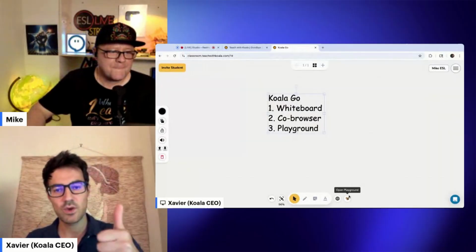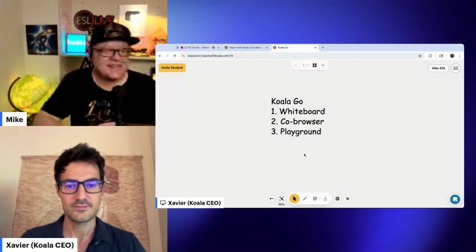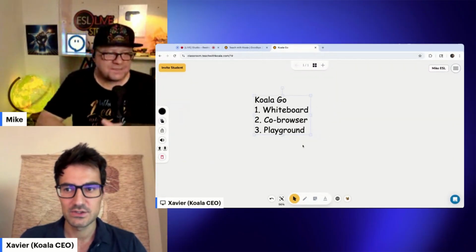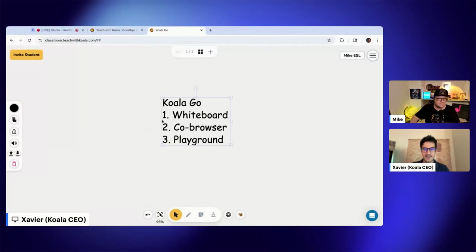All right. So three building blocks: whiteboard, co-browser, and playground. And we're going to cover all three. So you're in whiteboard by default when you enter Koala Go.